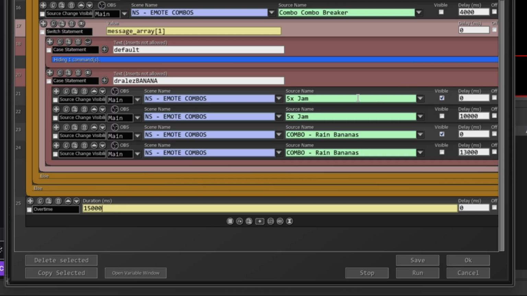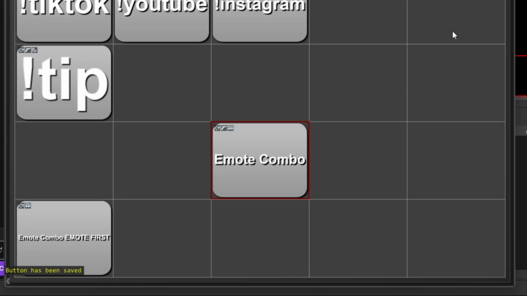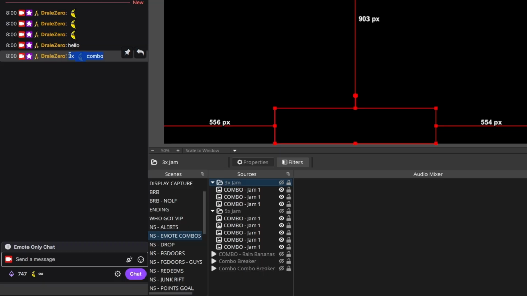If they happen too fast against each other, flipping these sources on and off, sometimes it can mess up. So I'll save that. Now let's do a 5x combo. And in order to save time, I can actually test this by simply typing in 5x combo because my StreamElements bot is coming out of my name anyways. That's what SAMMI is looking for.